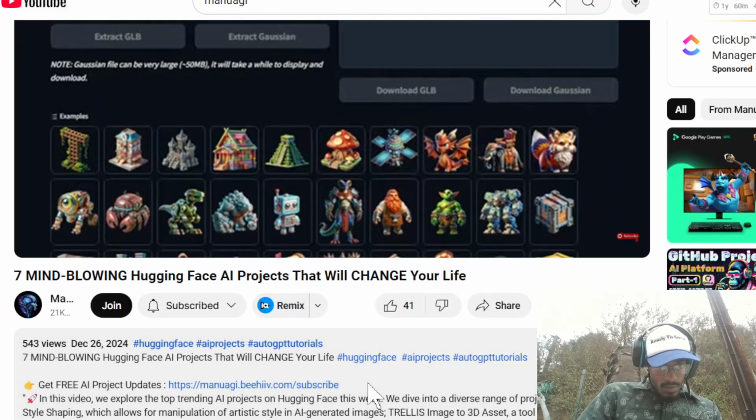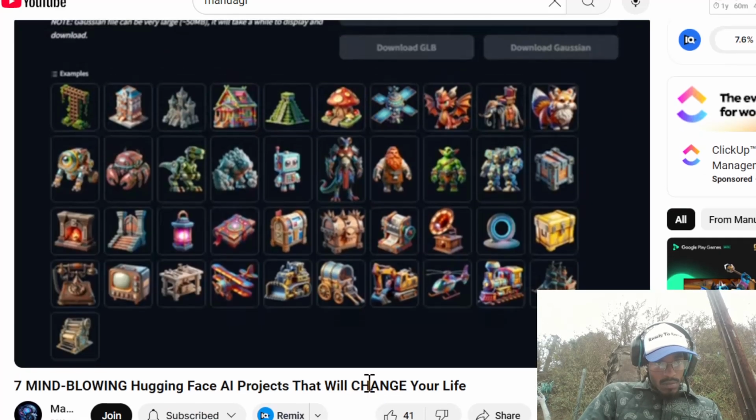So, how does TRELLIS image to 3D asset actually work? Essentially, you provide a 2D image as an input.